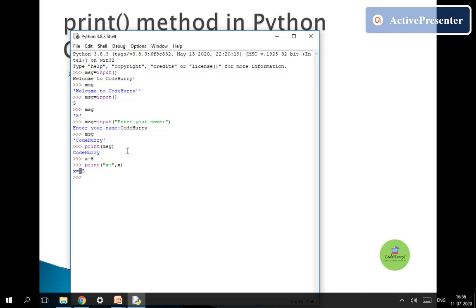Again, if you can see, by default I told you that sep, that is separator, is a space. So here we can see the space. These two objects are separated using the single space. So this is how multiple objects can be displayed.